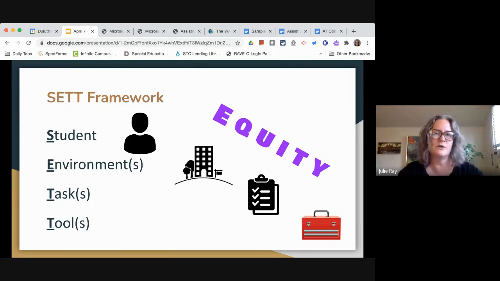And of course, the SETT framework just looks at assistive technology, but it's actually a useful framework for other things too.